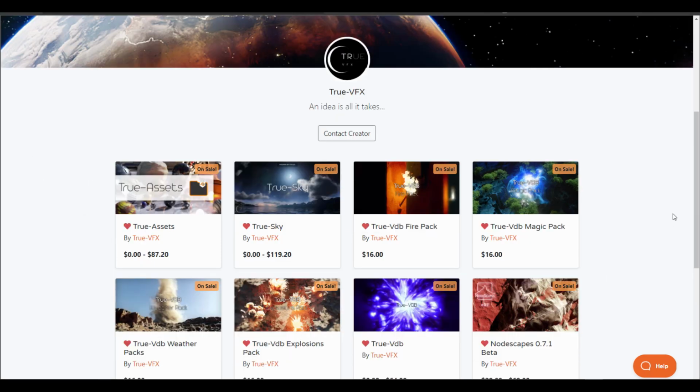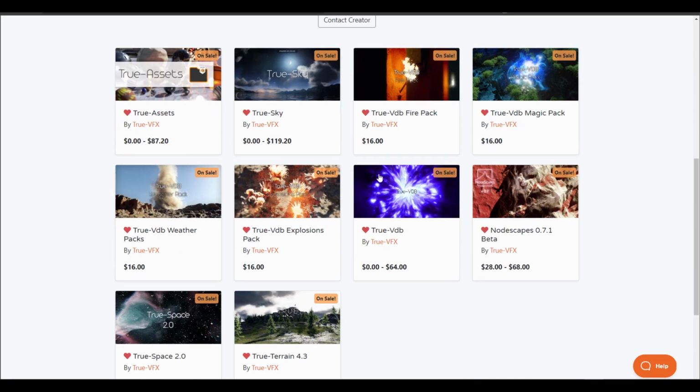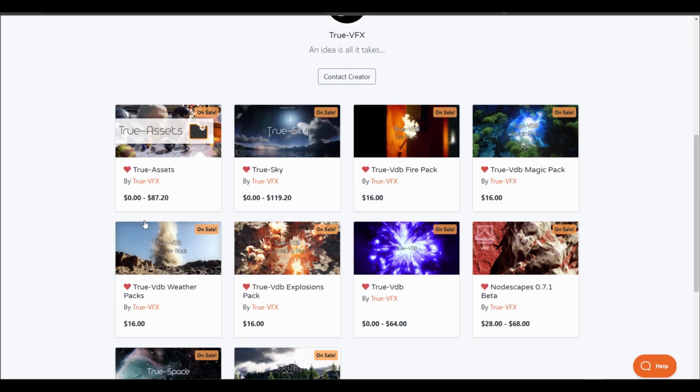Our friends at True VFX, the creators of the True Sky, the True Terrain, the True Weather Pack, the True VDB, are giving out every single thing. And if you look closely, you'd notice that the True Asset, the True Sky, and the True VDB also have a free version. So if you're thinking about exploring with them before making a purchase, yes, you can.